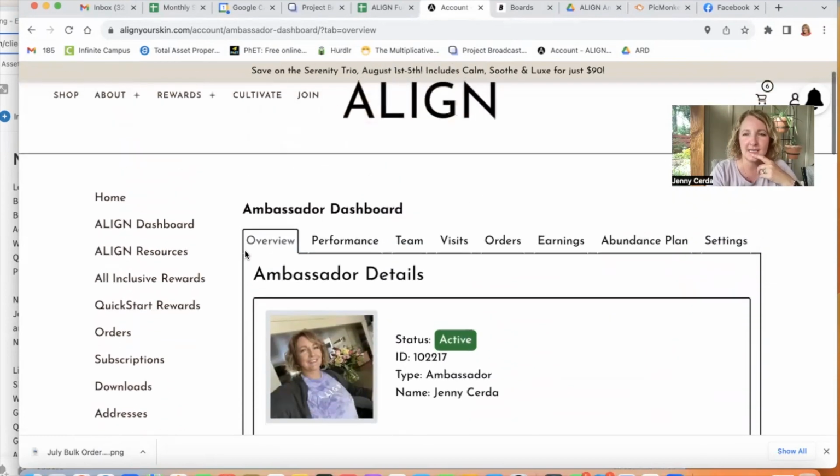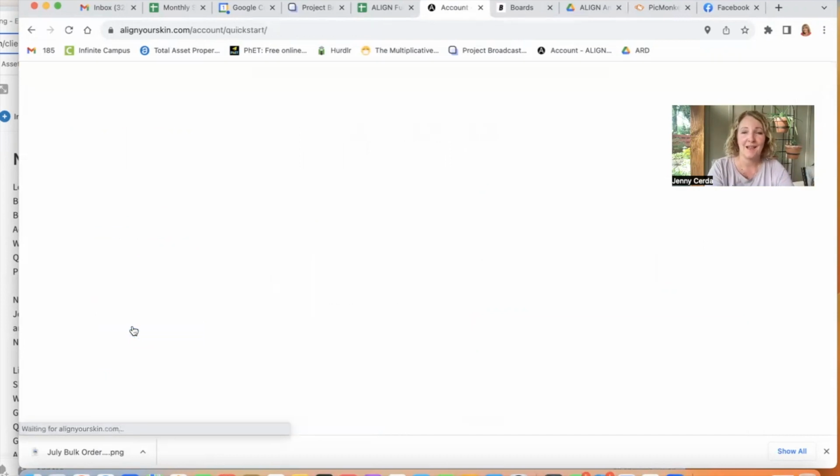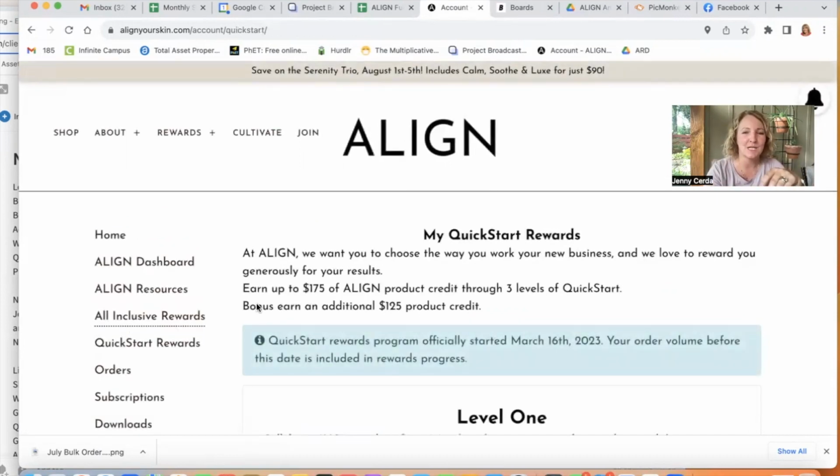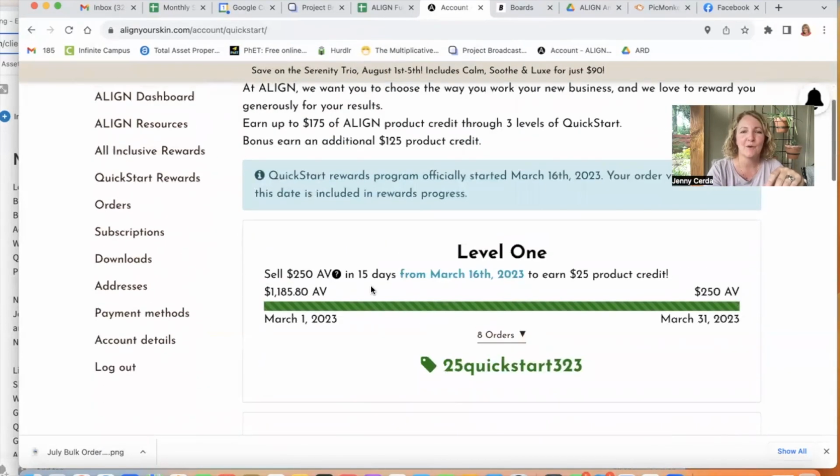So let me see. So let me show you guys over here. There's a whole section. Well, that didn't quite work the way I wanted it to. Quick start rewards right here is on the left-hand menu, the fourth one down. And this will take you to an abundant resource. This one will take you to here so you can see where your progress is.